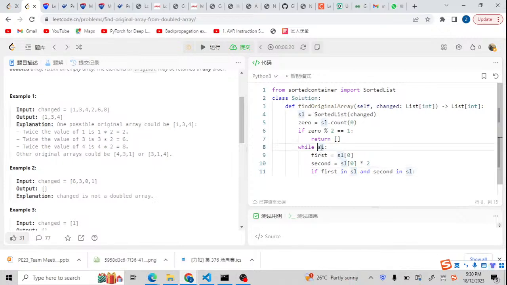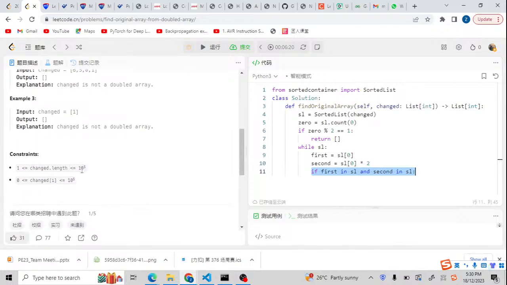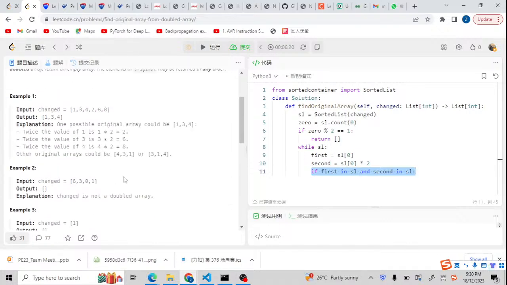This is just to check how many numbers. There are n numbers inside, so basically it is n, and for this check it is log n time. So the time complexity is n log n. That is why it can pass, because n is 10 to the power of 5.